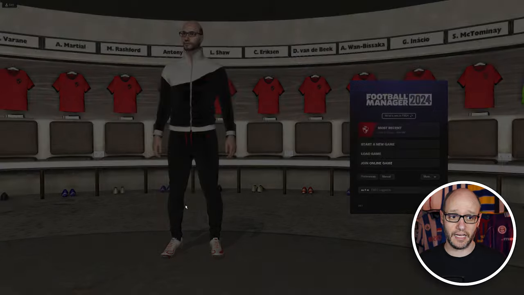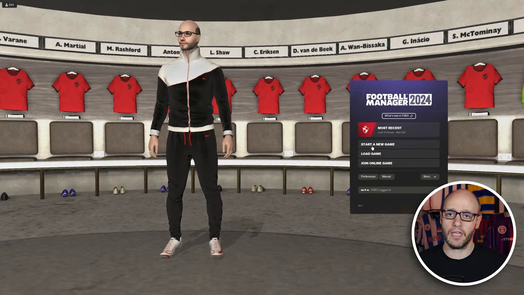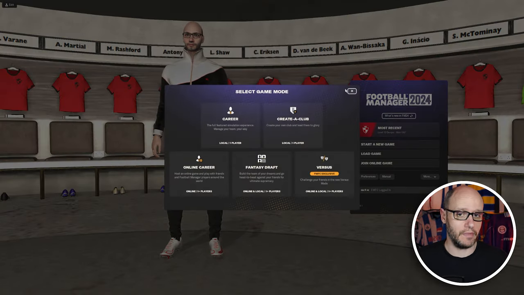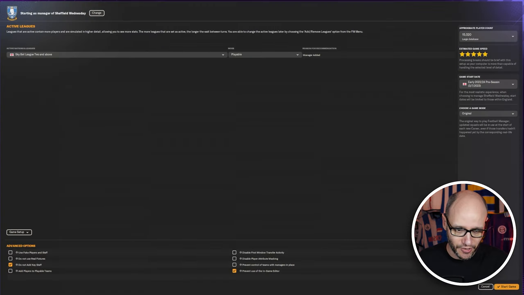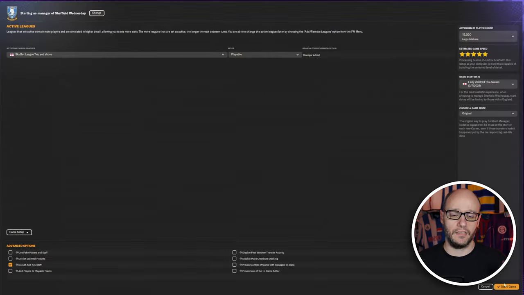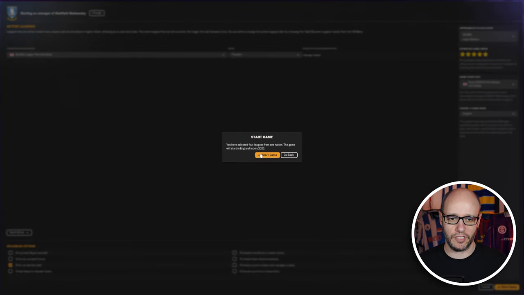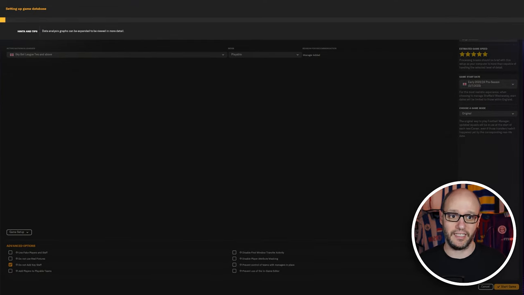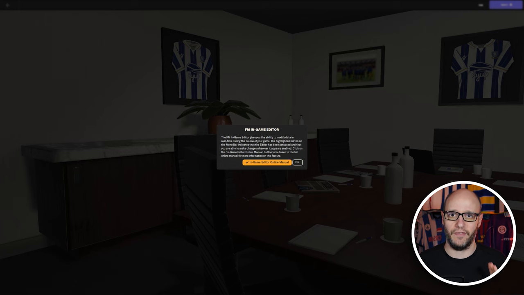So you can close that now and start a new game. You can also go into a current game as long as you've made sure that this box has been unticked. Because if you have it ticked and then you go into a current save, you won't be able to use the in-game editor. So I'm going to quickly start up a new save with that box unticked. I keep on saying it's so important that that box is unticked. So please make sure it is.